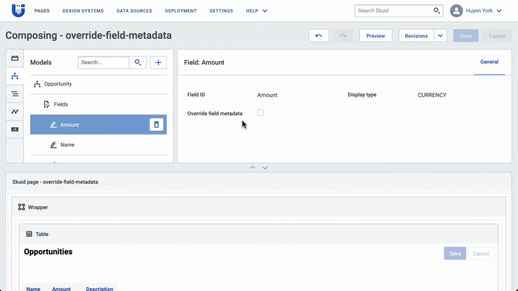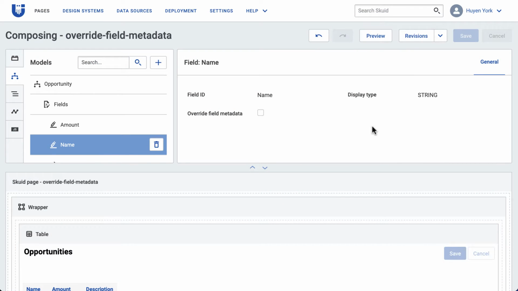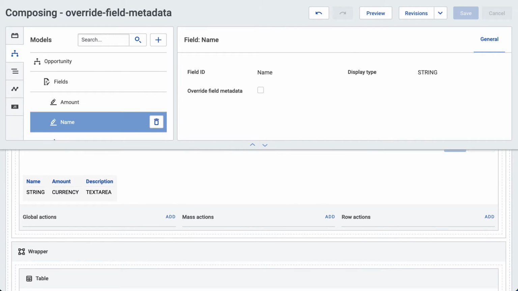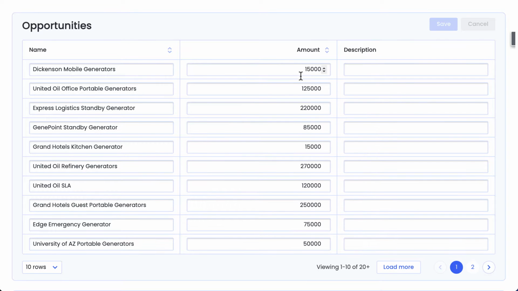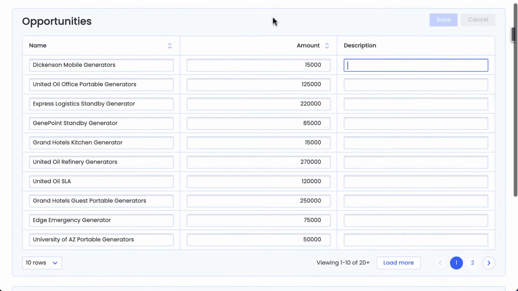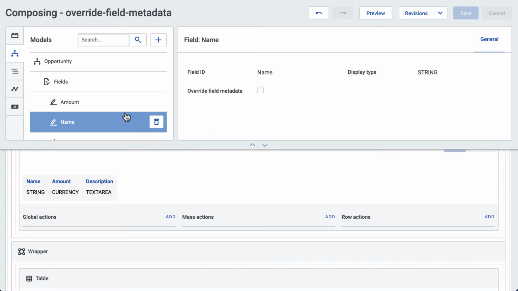A field in an object always has a type. For example, an amount field is numeric, a name field is text. Usually, in a form, you can show the field input according to its type. However, there are a few scenarios why you would want to display a field differently in the UI.